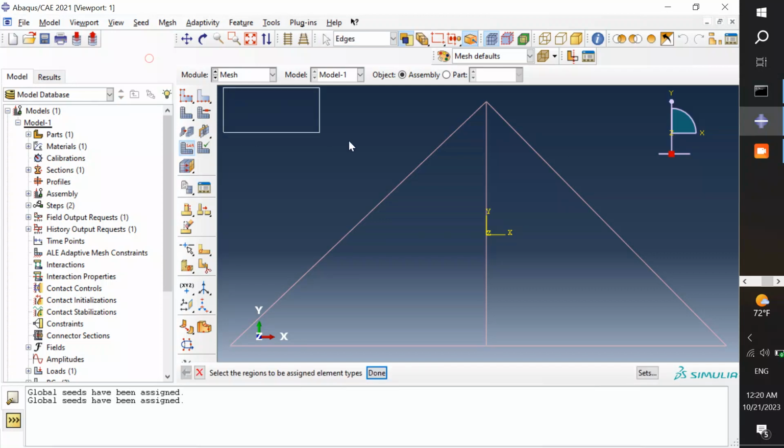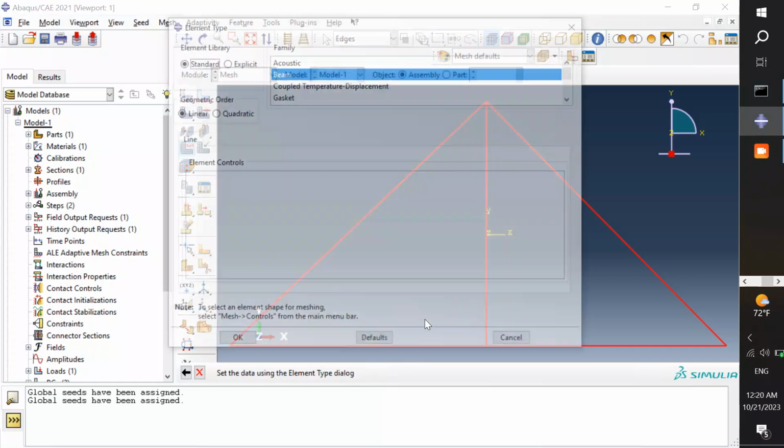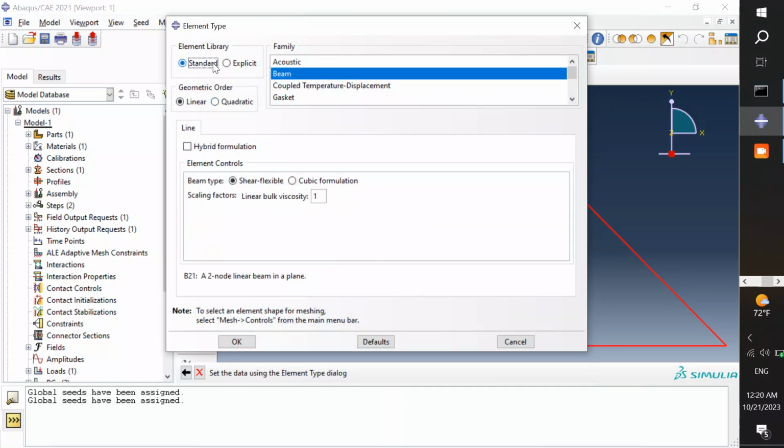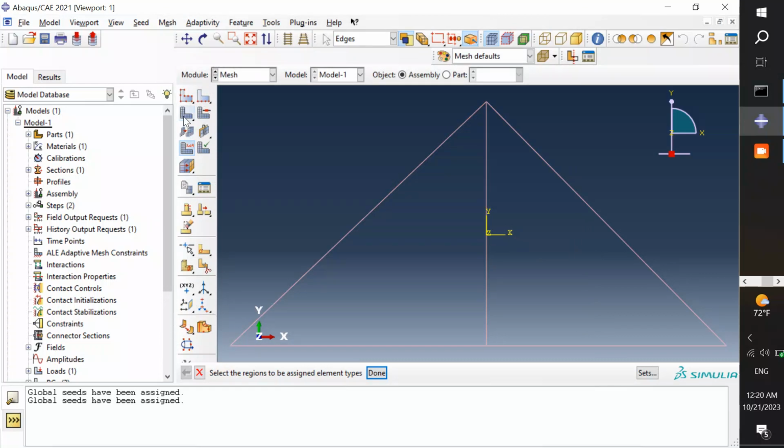And from here, assign element type. You can choose all elements to be assigned here, and from standard of element library we can easily find truss from here. The other options will not be modified, and then you must remember that you should apply the mesh to your part instance. So I click on yes here.